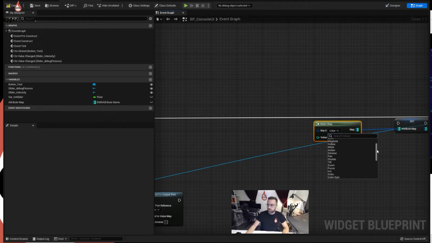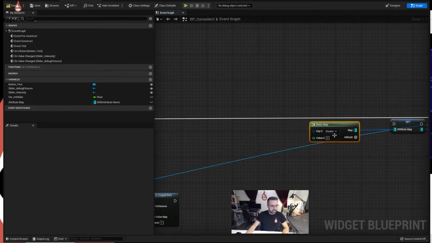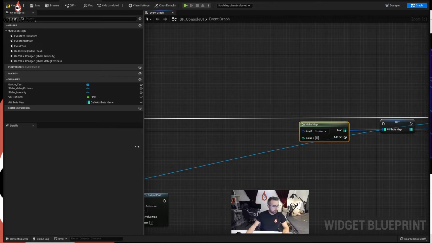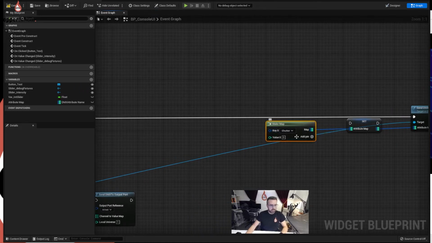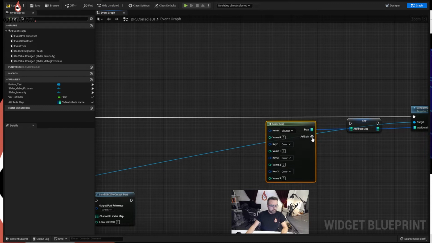We know that the first one is shutter. Where's shutter? There it is. So I just have to keep double checking that you can see me still. Yeah, good. I'm going to close this down a little bit. It's a bit big. We need to add some more pins because we have 6 attributes, I believe.